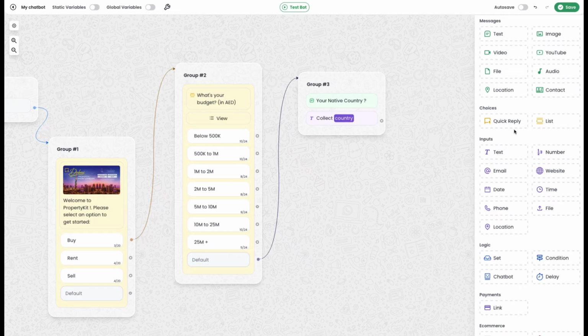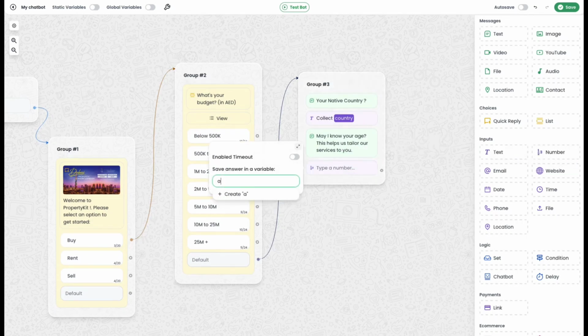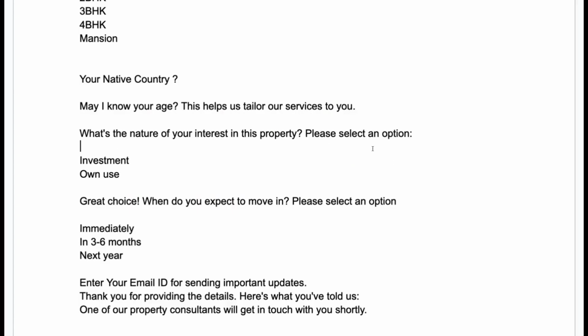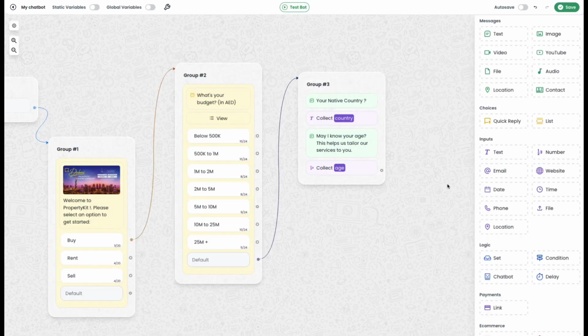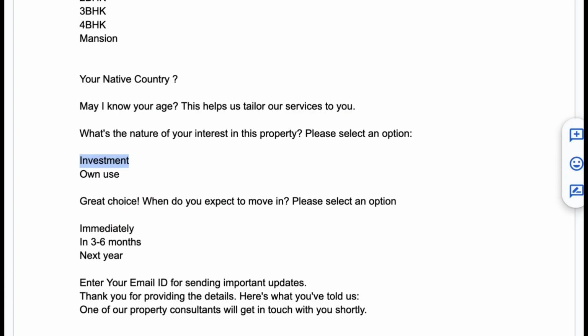And the next question is, may I know your age? So to send a text message again, I will be using the text module. In this case, I cannot collect a text input from the user because it's a number I'm expecting. So then I'm using the number module and collecting the age as a variable. So the user input will be saved as a variable named age. And the next is, what is the nature of your interest in this property? Please select an option. It has only 2 options, so I can use the quick reply again.